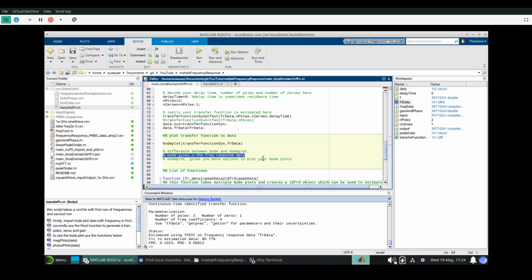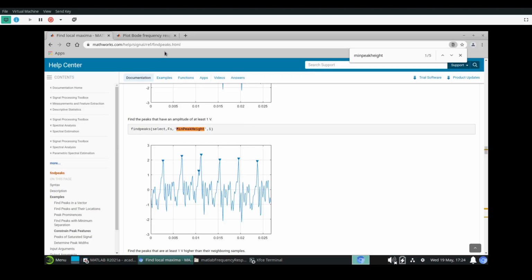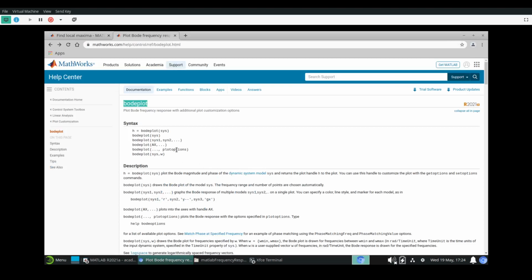So bode will give you all the frequency response data, even for the transfer function. Bodeplot is just, well, you can make it look nice. Yeah, you can make your stuff look nicer. So let's play with some of this bodeplot. Okay, one of the options, well, you can take a look here.